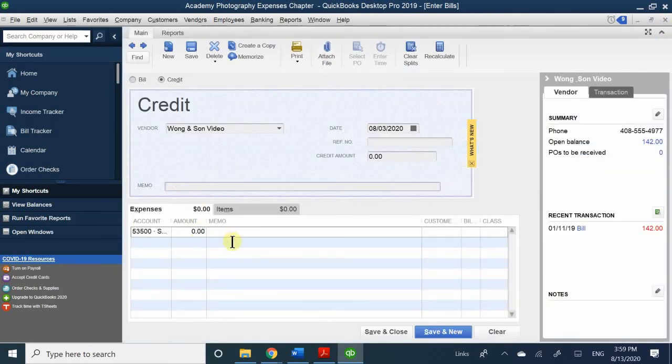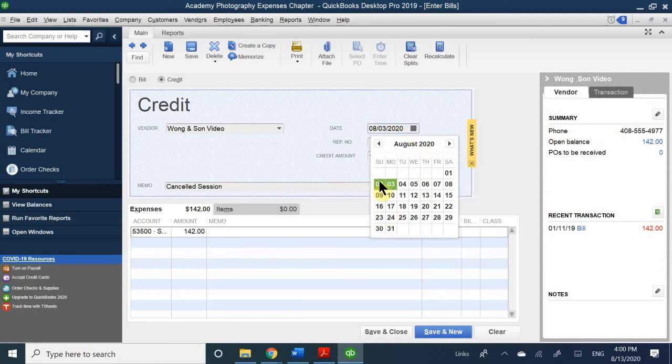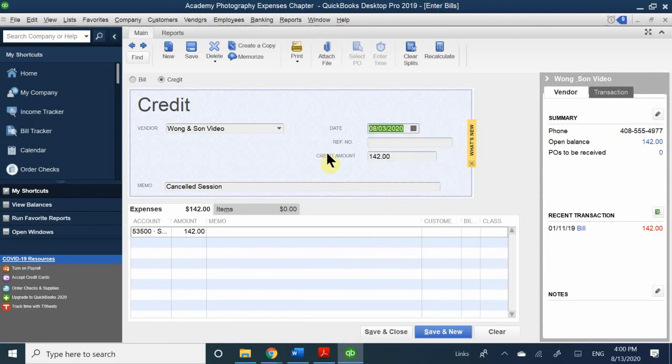Here I'm going to say canceled session. Because I canceled the session, I'm going to get a credit memo for 142 even, because that's how much I'm going to reverse this bill by, giving me a credit, because I told him it was canceled. That was done a long time ago, but I'm going to have it done on the 3rd of August.